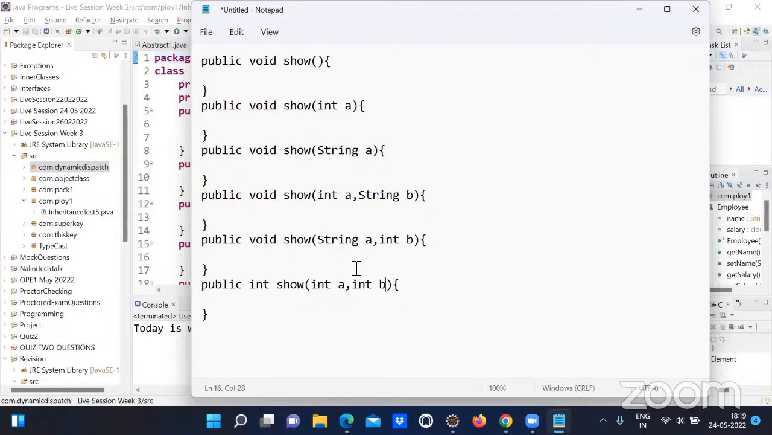Sir, I have a question. The return type is also affecting the signature, so why do parameters have to be different? Because the signature of the function is changing. No, here the return type won't affect. Only these parameters will affect. We already discussed this in the previous session.